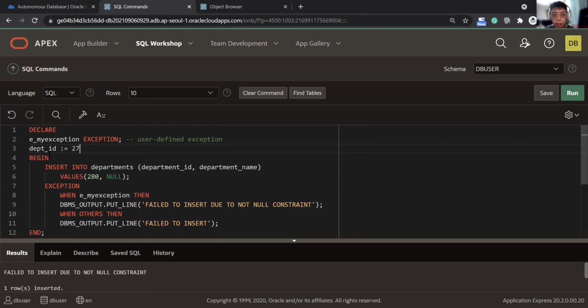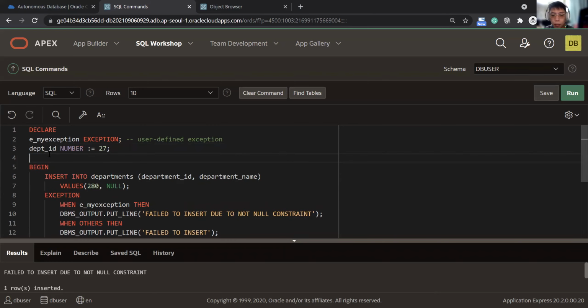So let's create a dep ID variable with a value of 27 example, data type number, and then values. And then we have dep name. So dep name will be something like, let's say, IT, IT department. So this will be varchar and give it a 20.